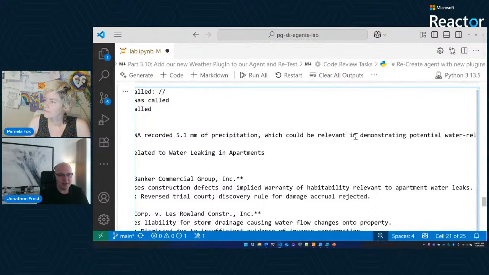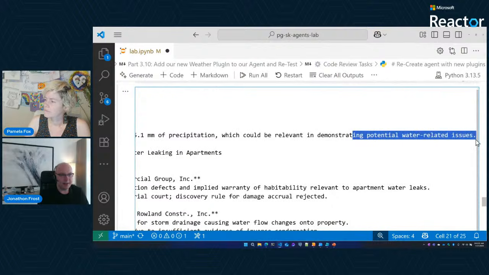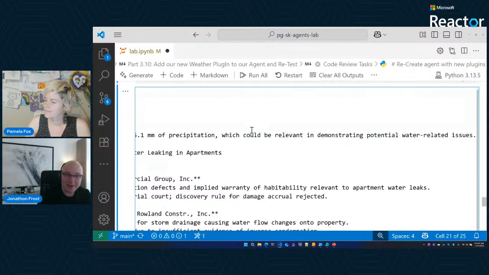It should be relevant in demonstrating potential water-related issues. So it's actually thinking for us as a legal agent, and because of the system prompt that we gave it earlier, and because of all this data, it's trying to be essentially a legal assistant and providing us with these data points.